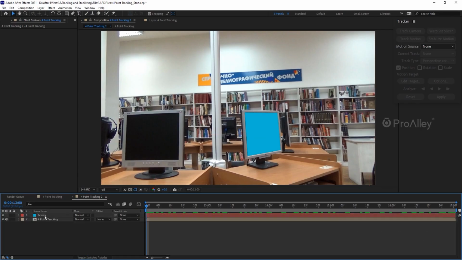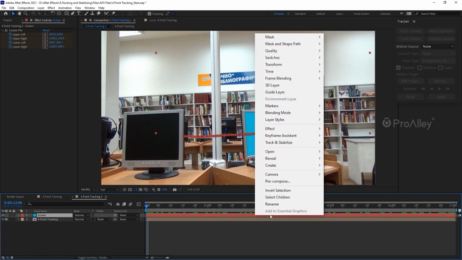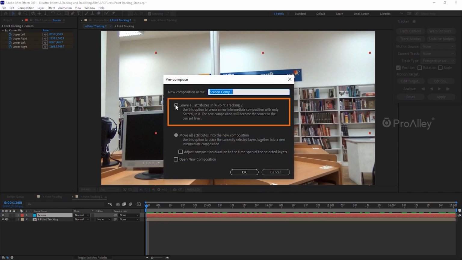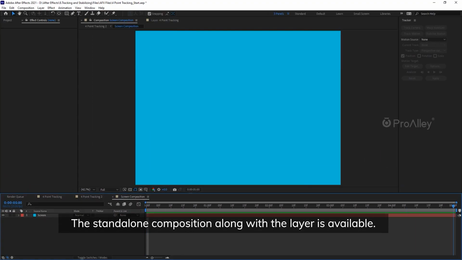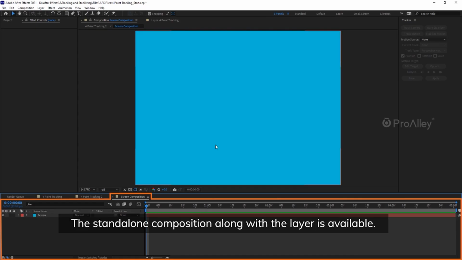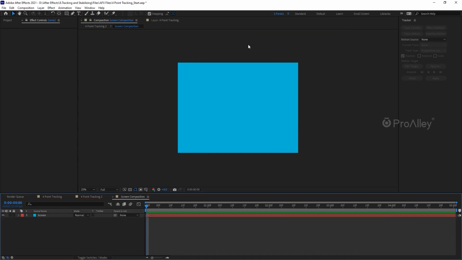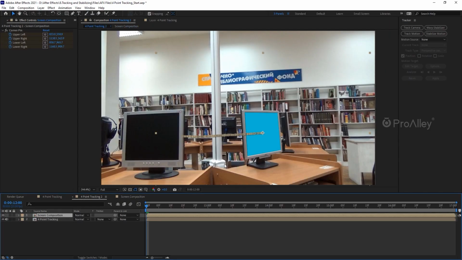Now if I want to change the content on the screen, there has to be a flexible process. So I will right click on this screen layer, and I will pre-compose this layer, and I will leave all the attributes in this composition itself. So I will rename this as screen composition. I will click on OK, and this is what you can see. Now this layer is available as a composition, and if I double click on it, you can see the standalone composition along with the layer is available. So if you change the content over here, that will be reflected in the monitor.